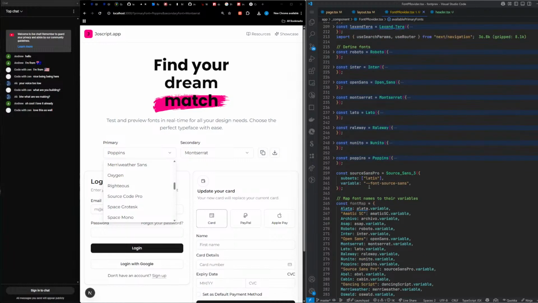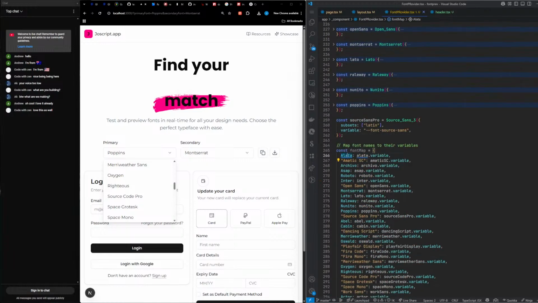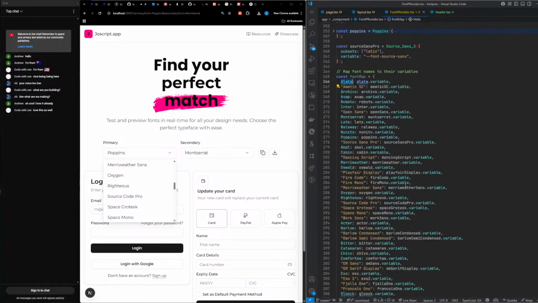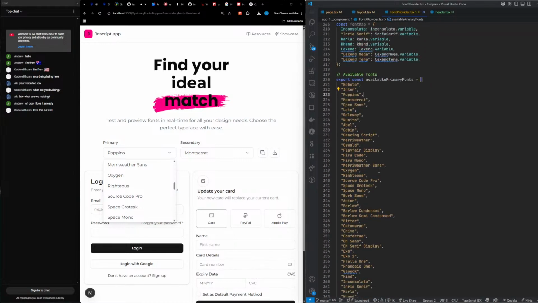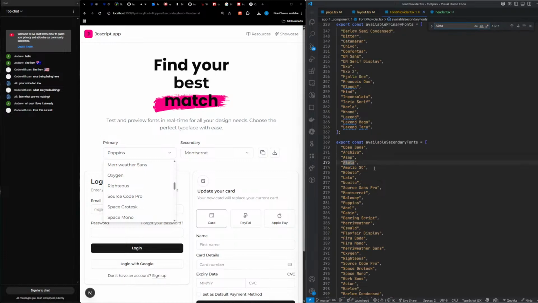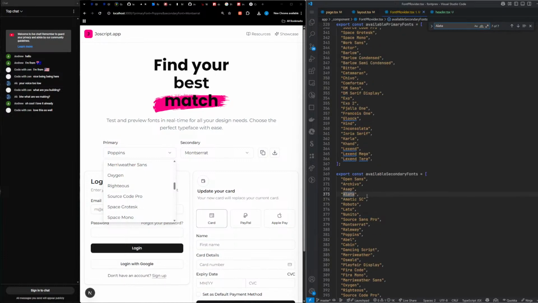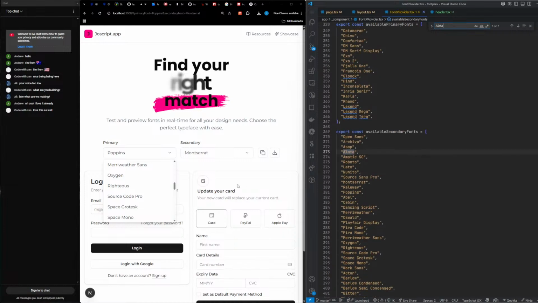Okay, so let me check Atlanta, and oh, so it came under the secondary font. As you can see, it's right here, and also this one is right here. I don't know why they came under the secondary font. Let me just remove this one and try again.